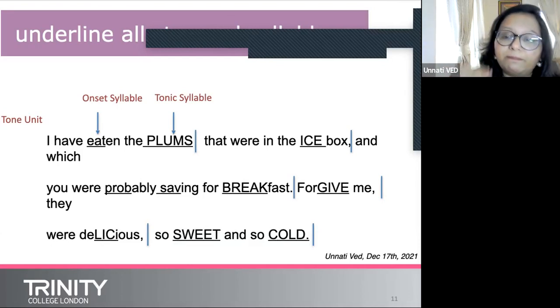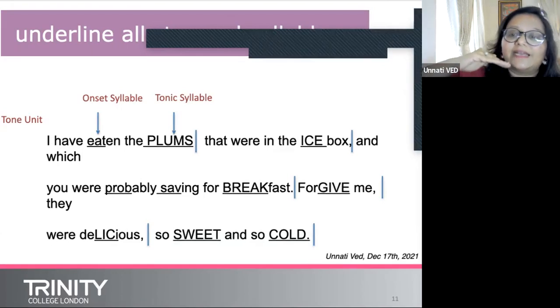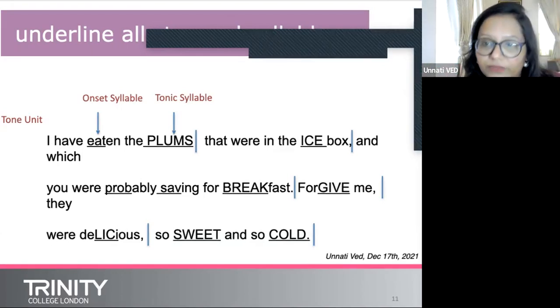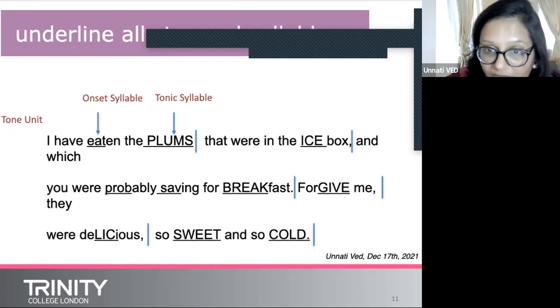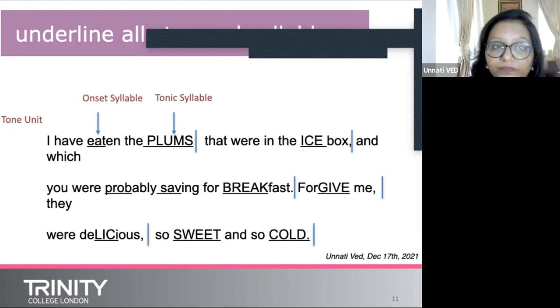If you see, my pitch has taken off from the word eaten and has landed on a higher pitch with plums. But it's definitely not on the same pitch as I have. I have eaten the plums, right? So this is not something that you may or may not want to explain to your learners, depending on their age and their level.